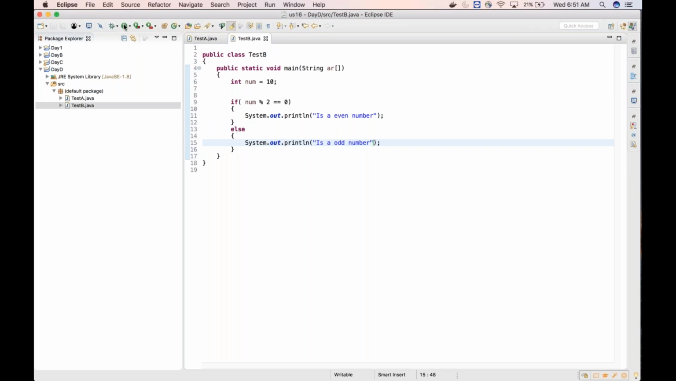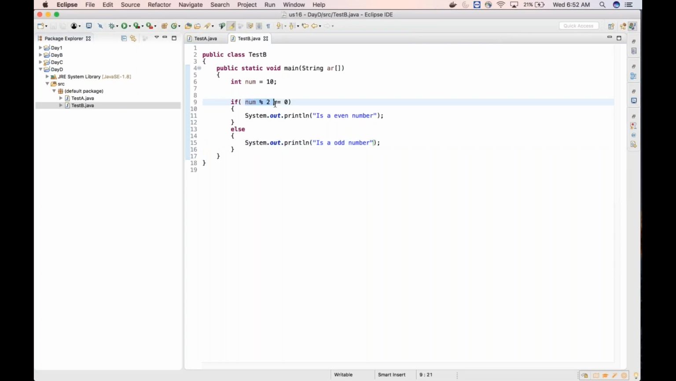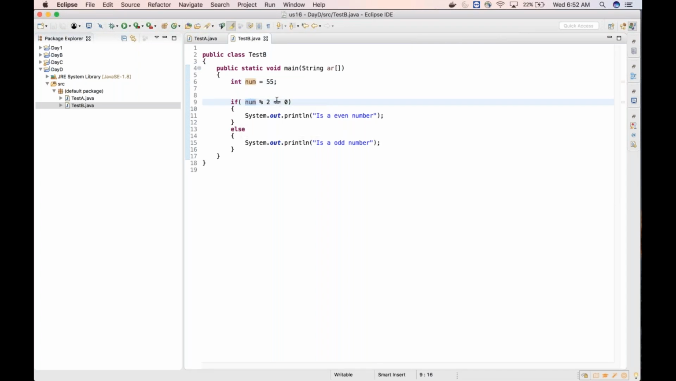So now let us run this. It is telling even number. Why? Because 10 mod 2 will be 0. Why? Because 10 is completely divisible by 2. So then it is telling even number. Now let us make it as 55. See, it is telling odd number. Why? Because 55 mod 2, the remainder is 1. So the condition failed. If the if condition failed, then it comes and executes the else block.